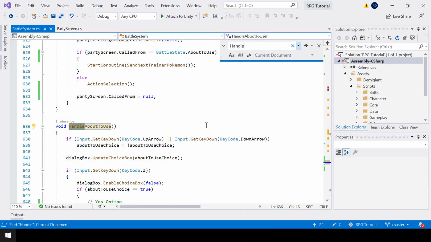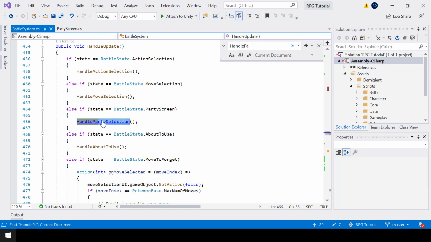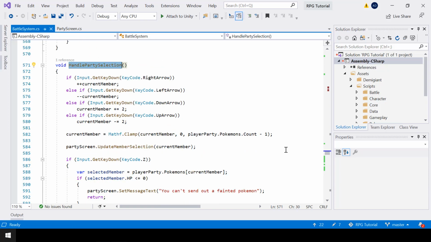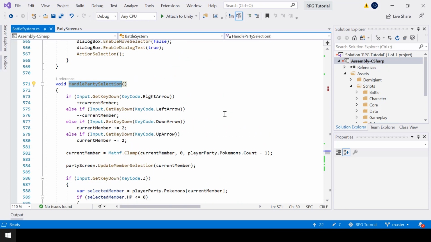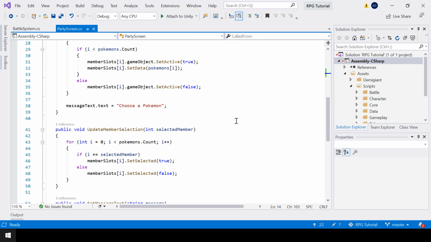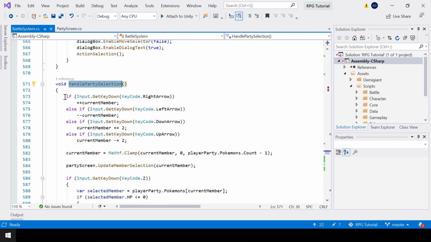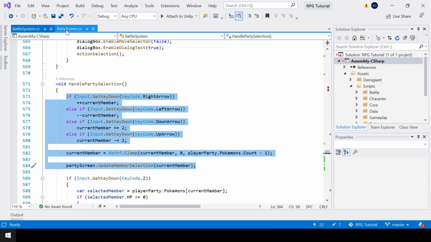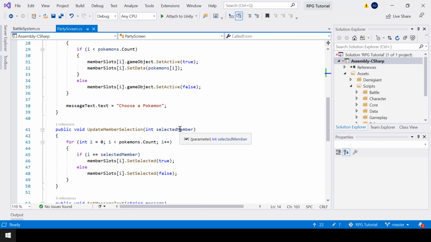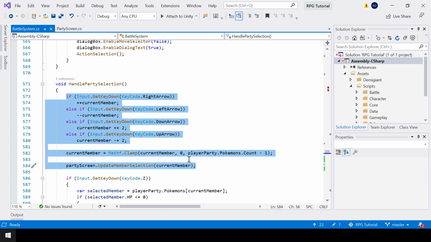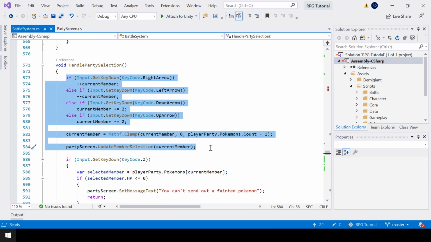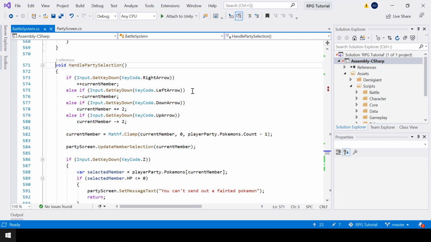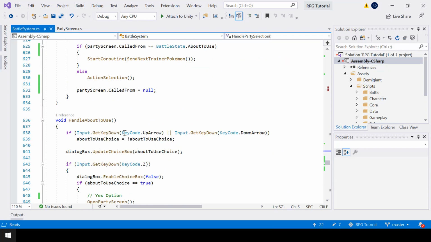Okay, so this is a function used for party screen selection. So the thing is, if we want to make the party screen reusable, then we'll have to put all this code inside the party screen script itself. If we don't do that, then we'll have to rewrite this code in all the scripts from which we use the party screen. So we don't want to do that. So let's move this function into our party screen script.